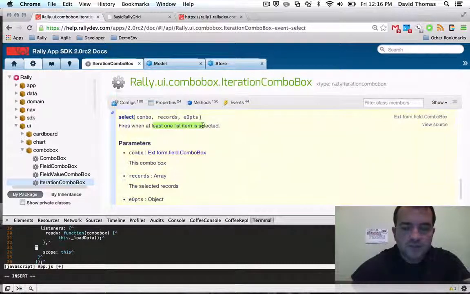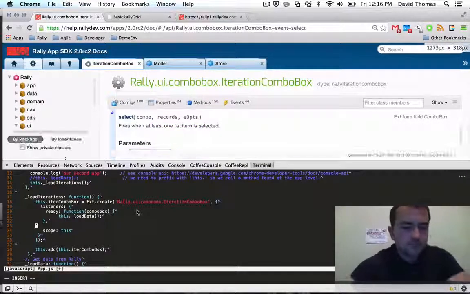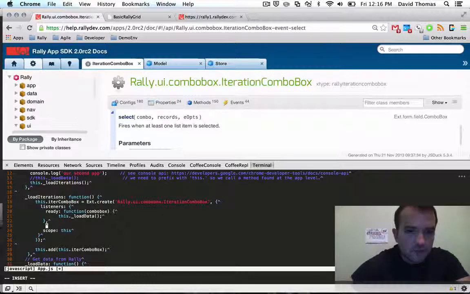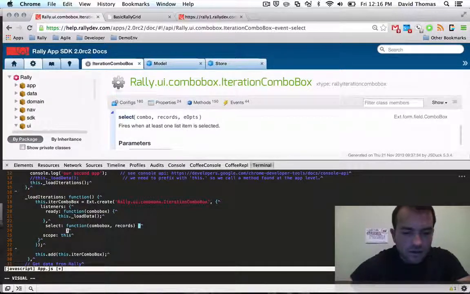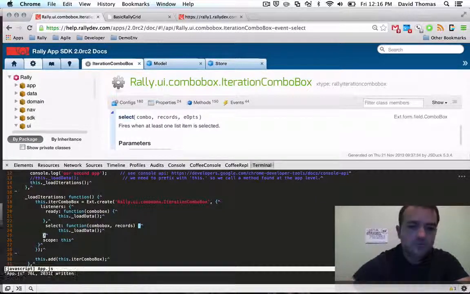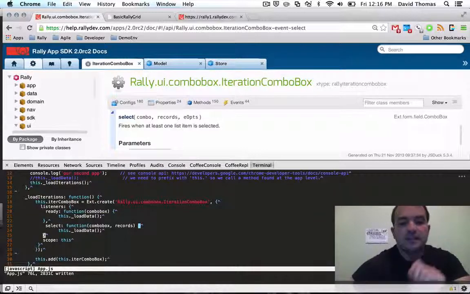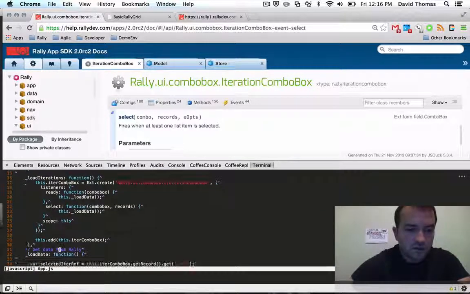Fires when at least one item is selected. And this will return a combo box and the records. So it turns out we're not going to need that because of the way we set up our app, but I'm going to create a reference to select, and it's going to be a function. It gives me a combo box and records. I could get access to that data and pass it along, but instead I'm just going to call load data again, because load data is going to go get what it needs as opposed to being given what it needs. And that should be it.